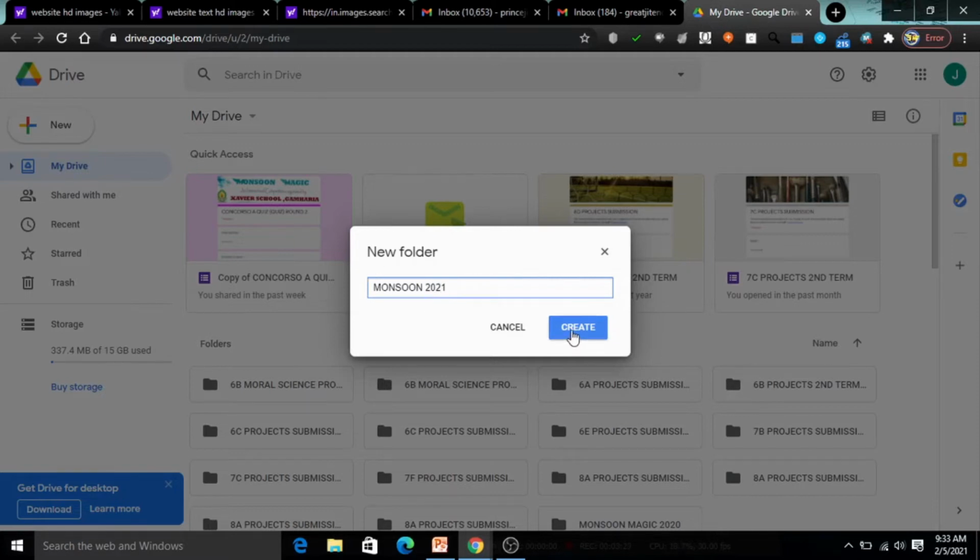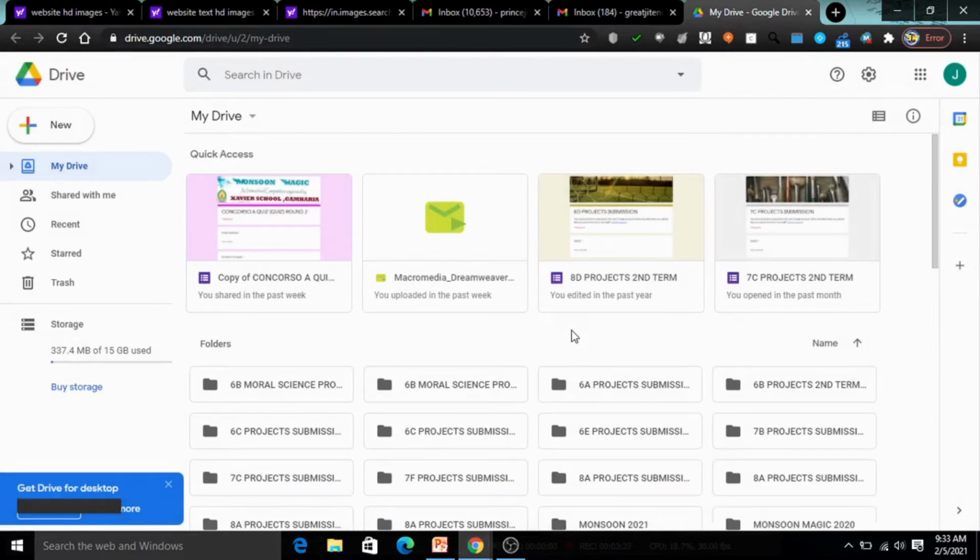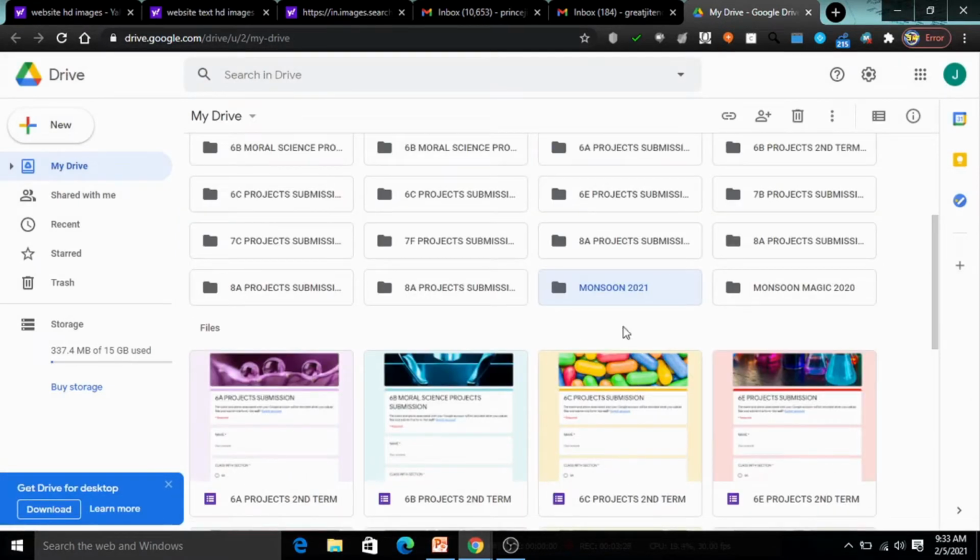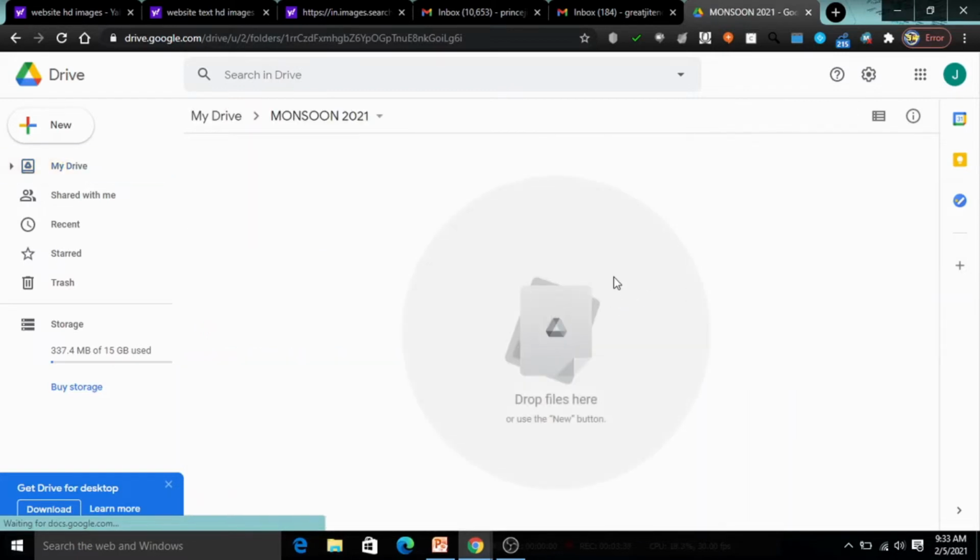This way we can create a new folder. Now we have created a new folder. As you can see, it is there, Monsoon 2021 is a new folder, and we need to open this folder. So this is our folder. You can drag and drop any files in it.